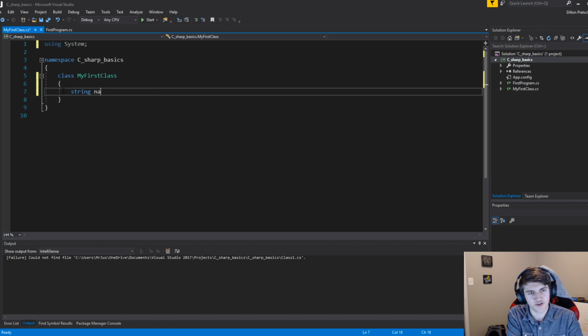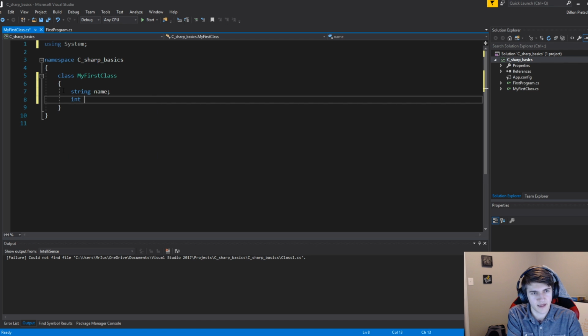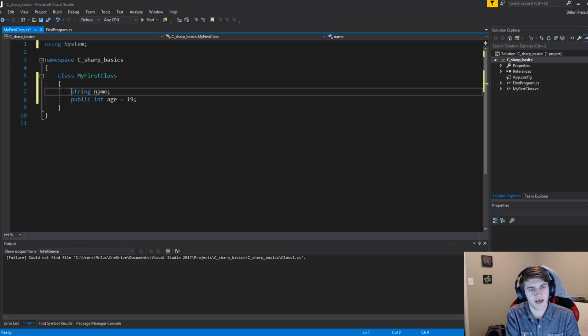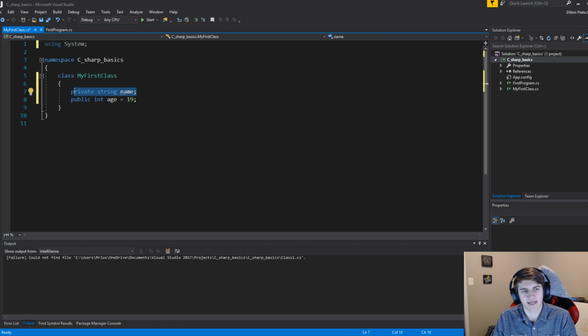So we're going to say a string name and then int age equals 19. I'm turning 20 this year. So these are called fields. I already got into this a little bit. And again, they can have some access modifiers, which are things like public. And so if we had this public and this private, this means that only my first class will be able to access private. But if someone else were to use our class, they could access age and modify it too.